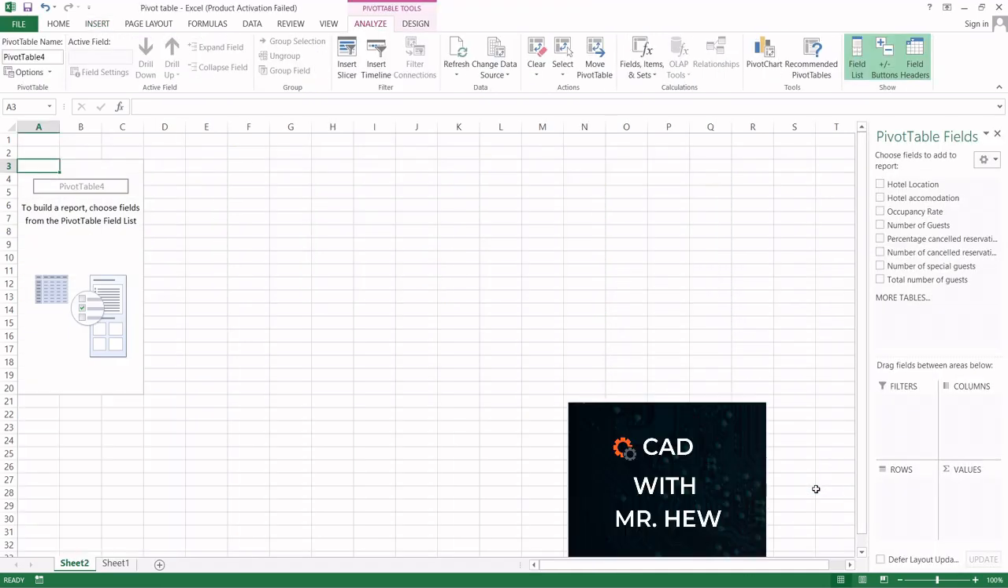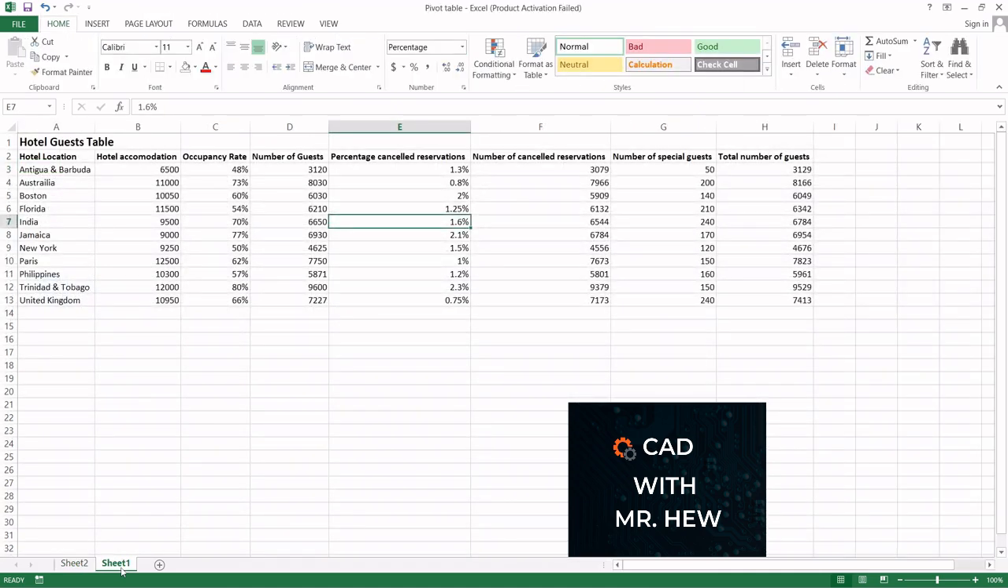All right. So here now, this is where we're going to create our pivot table. We're going to build a report using different fields from the pivot table field list. So here are the pivot table fields, and these are the same column titles that we had on sheet one. So here's sheet one, right? There it is. So those, right.